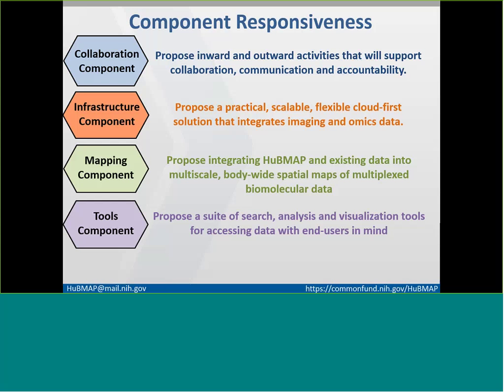the HIVE. In the mapping components, you have to propose integrating existing data with the newly generated HuBMAP data through the tissue mapping centers, and to put these data together into a multi-scale, body-wide spatial maps of multiplex biomolecular data. And the tools component, you'll have to propose a suite of search, analysis, and visualization tools for accessing data with end users in mind.